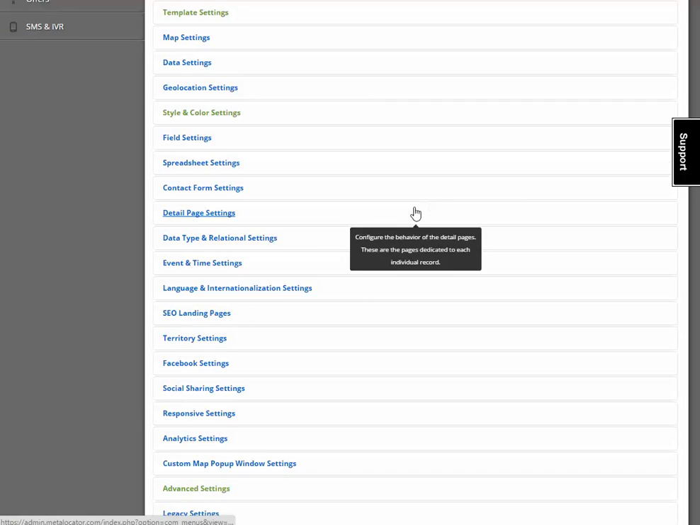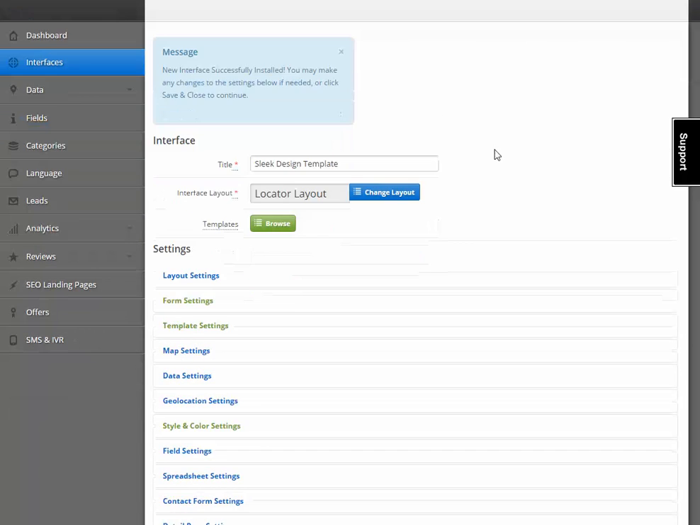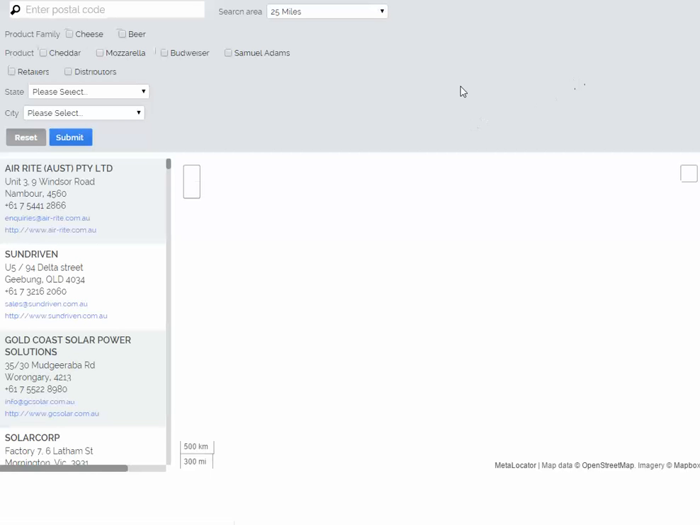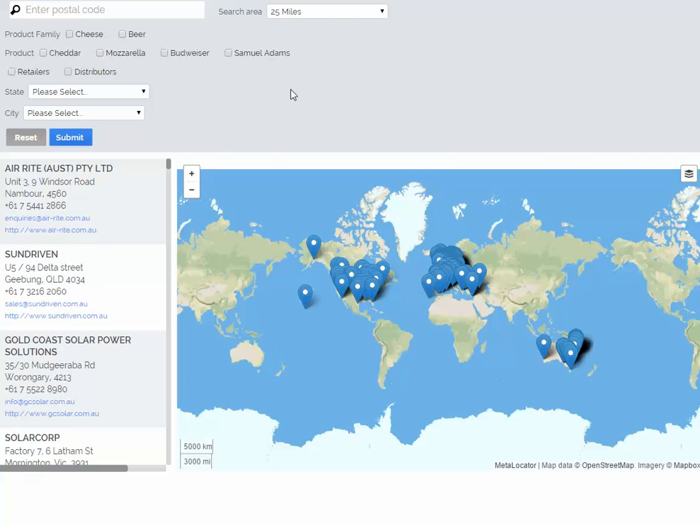It will successfully install the interface. And let's just preview it and see what it looks like. We already had some data in this account, and notice that our retailers and distributors were created as checkboxes automatically based on the settings used in this template. There are a few options when displaying your categories. We'll explore some of those now.